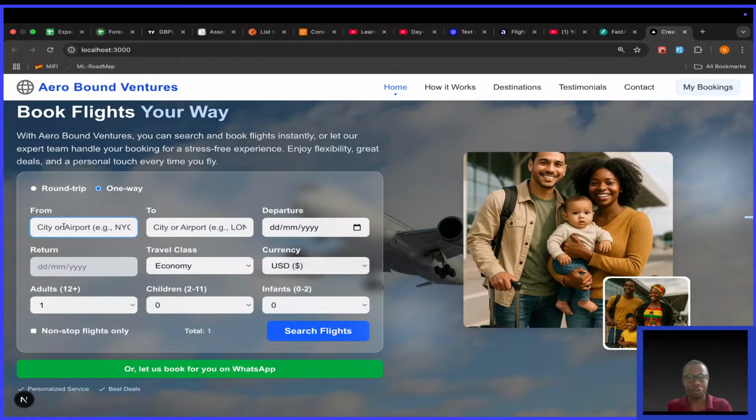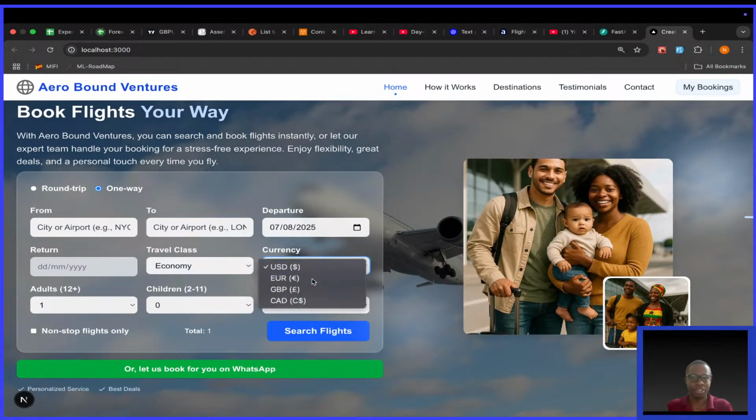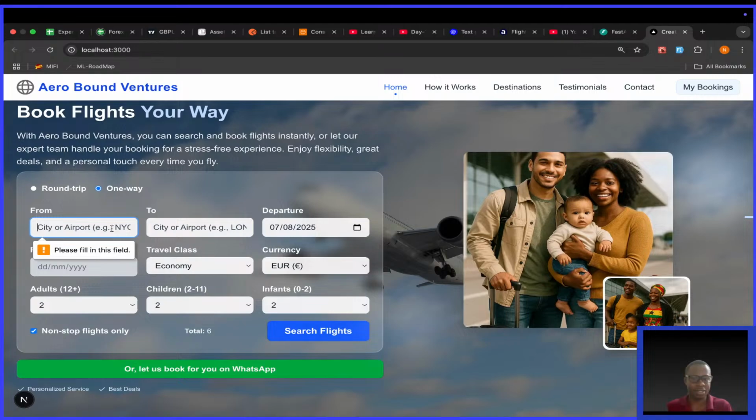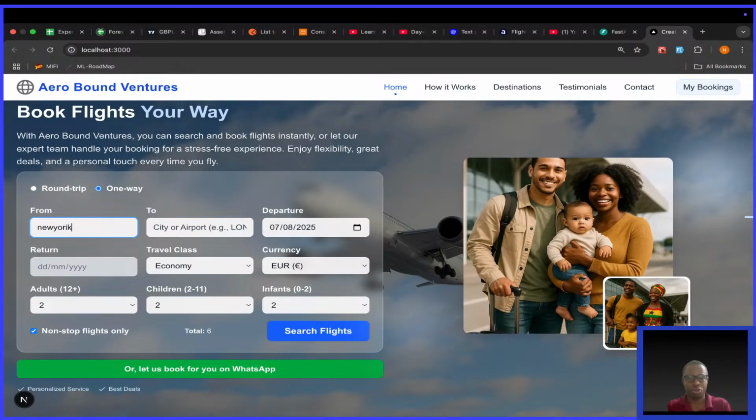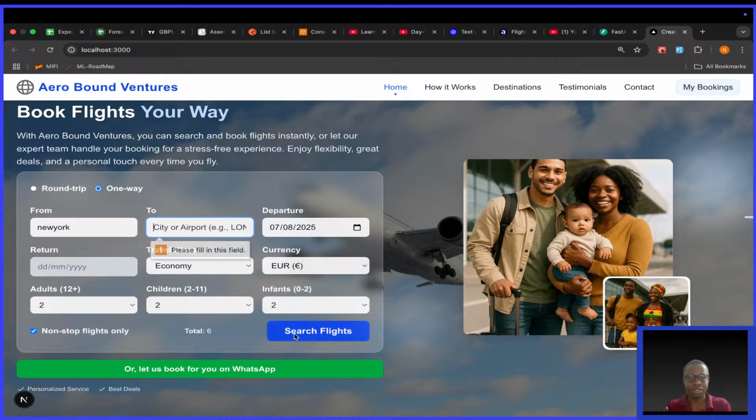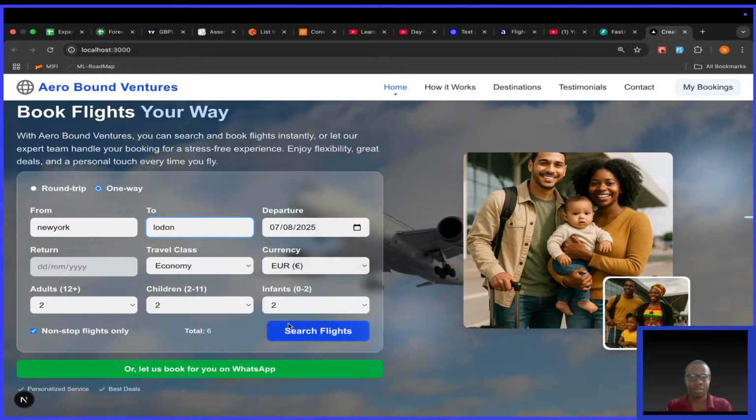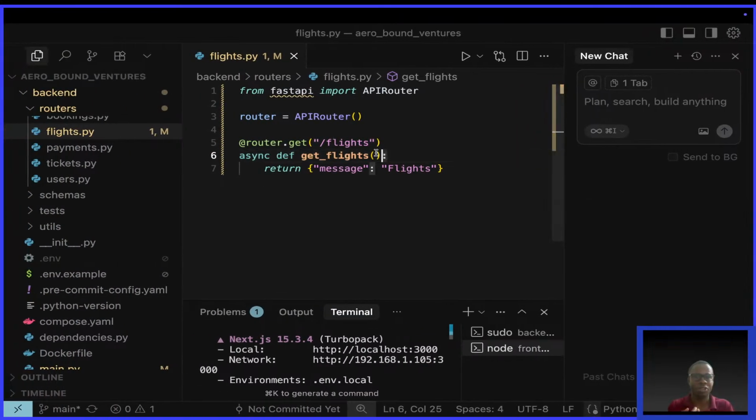We say from or to, they select their departure time. Pick the currency, etc. Then they click on maybe non-stop, then say search flights. Let me put here something, just maybe New York. Then they say search flights. Let me put another city here, say London. Then they click on search flights. Okay, they come to this page, flight results. But these flight results are going to come from the endpoint, this one here, get flights.